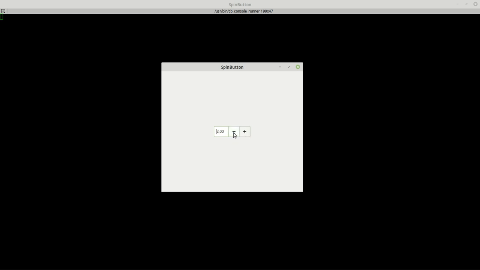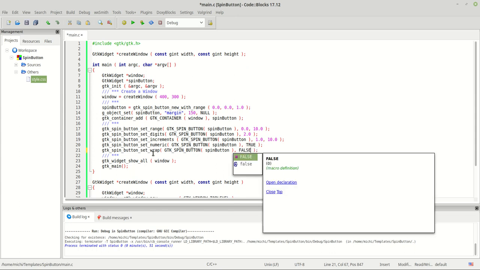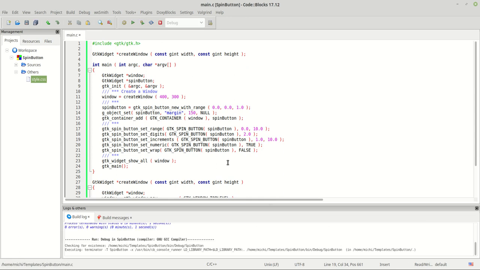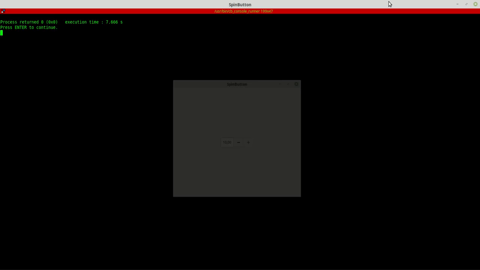4, 3, 2, 1, 0, 10, 9. You see, 2, 1, 0, and so on. So basically, this is what the GtkSpinButton set wrap function does. I will put it back to false because I don't want it to default to true, so that I can wrap my values. So I will leave it set to false so that I cannot go less than 0 or more than 10.